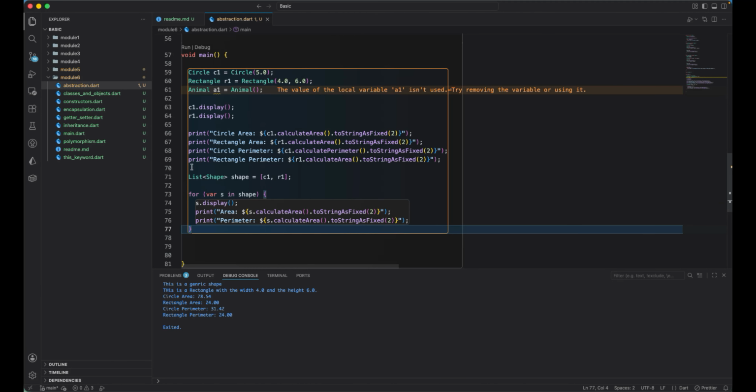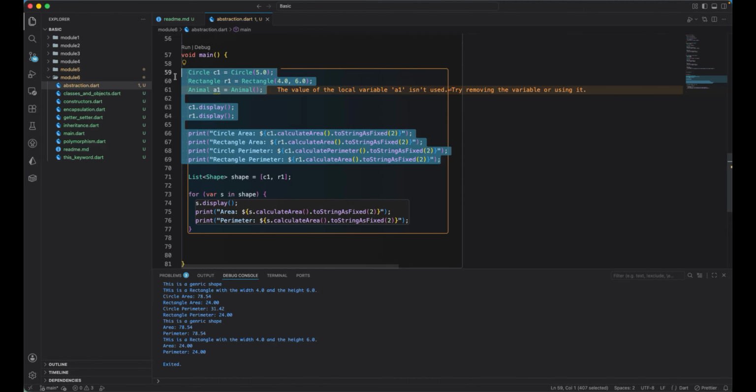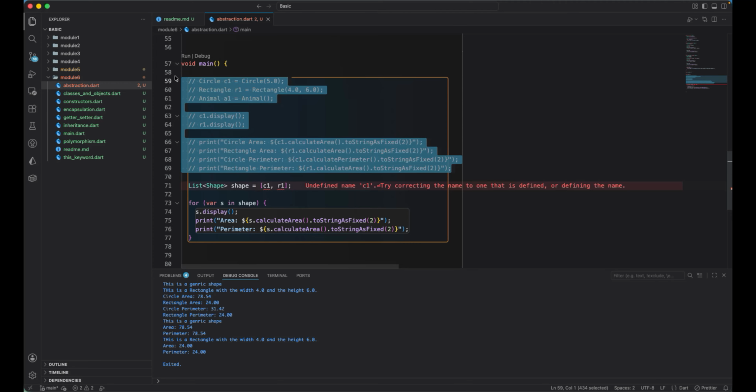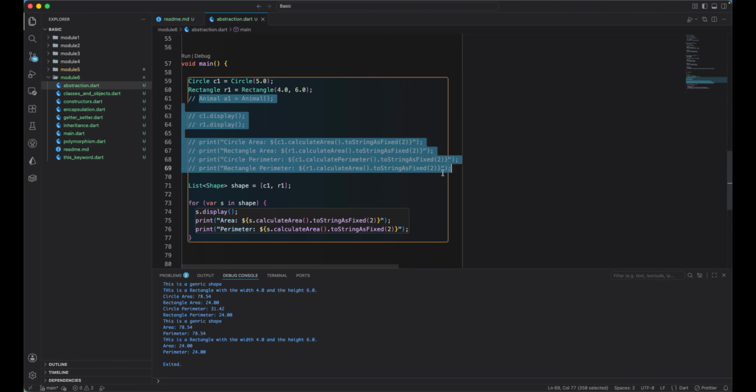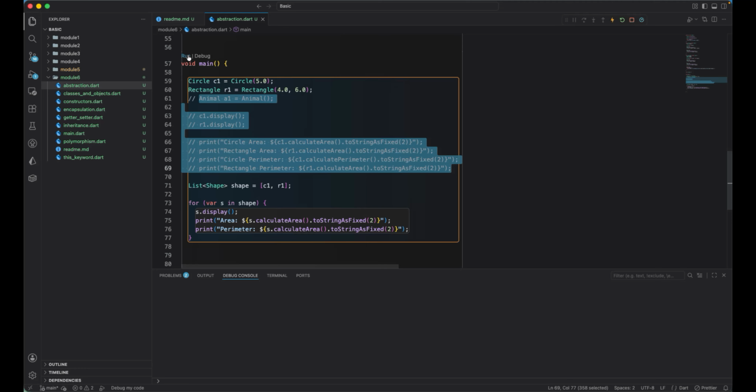Now let's try to run this one. That's also working perfectly fine over here. Let me comment out this one, because otherwise I am going to get that particular error. Now let's try to run it.